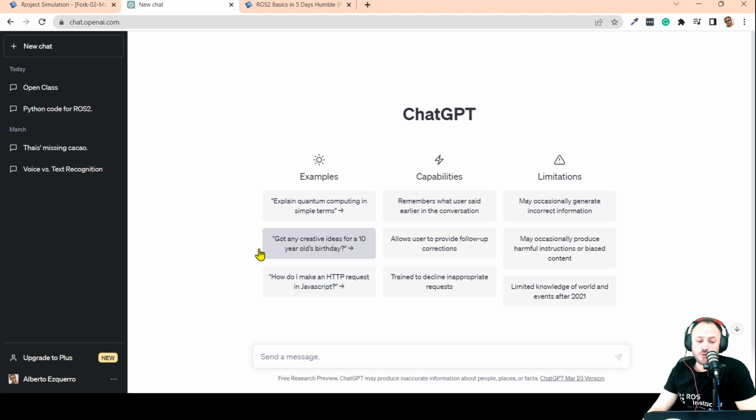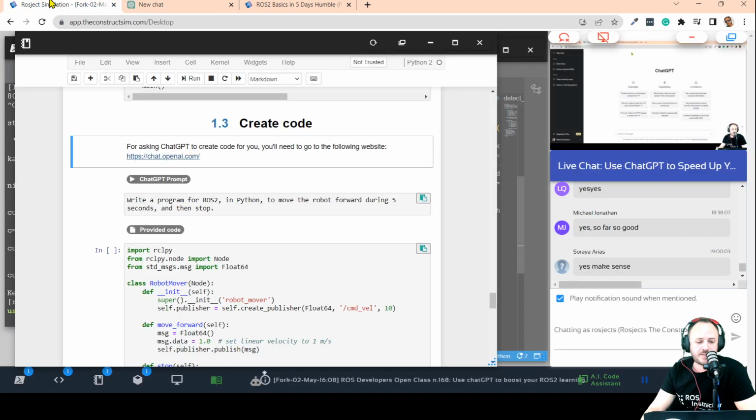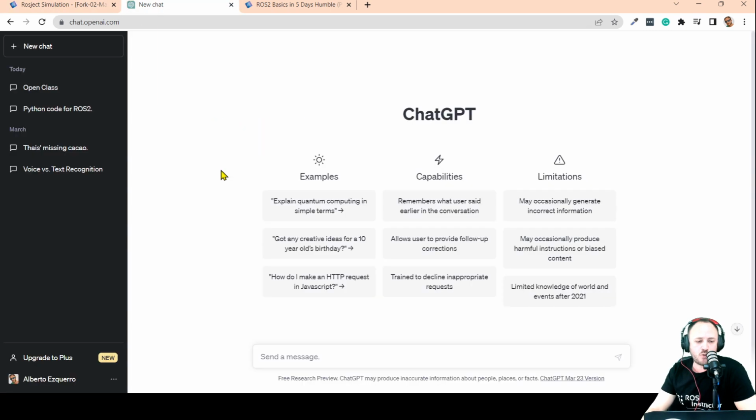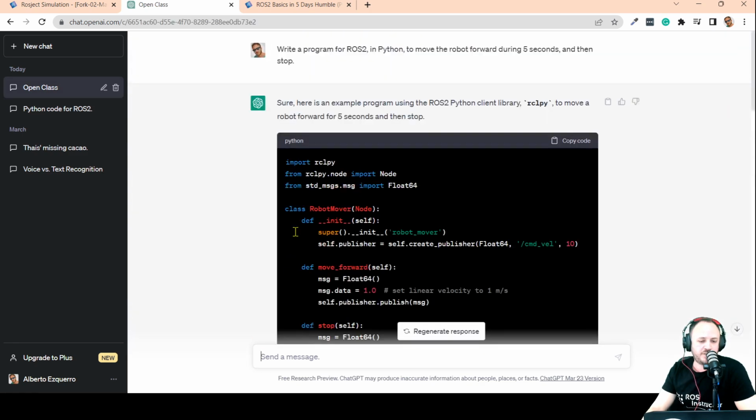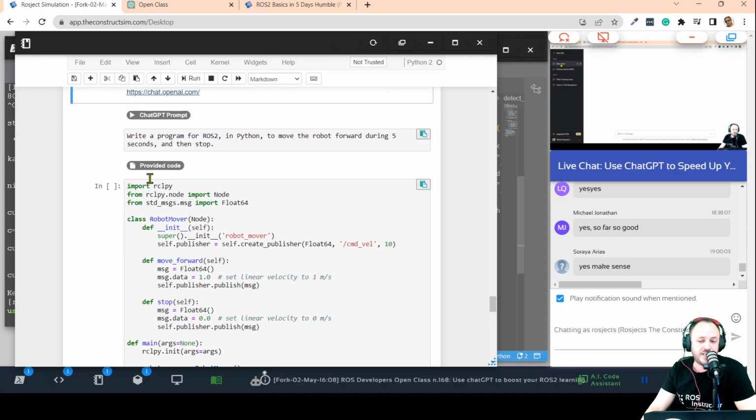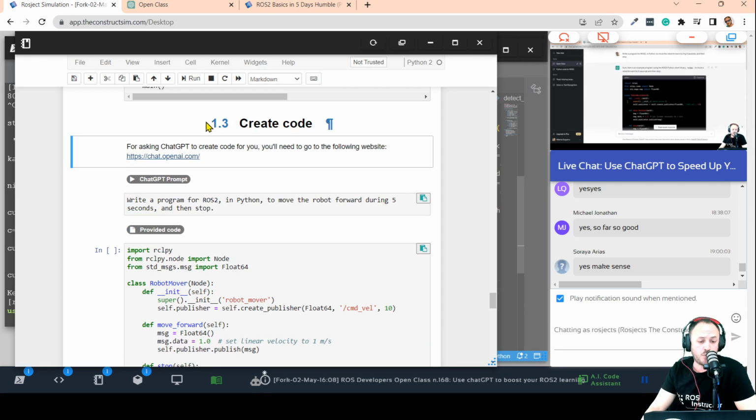So in case you don't have an account, you may have to create one, or you can log in with Google as I have just done. Here I'm going to show a couple of examples. I have a chat session called Open Class, and here we can see the two examples that I have placed in the notebook.